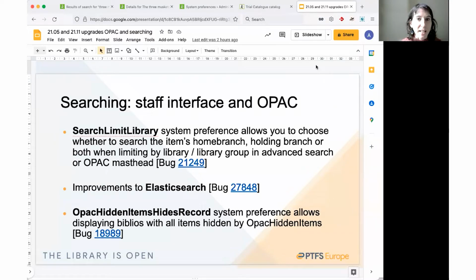Other changes in 2105 and 2111: if you are using Elasticsearch for your search engine, then there are several improvements to how that works. The one I've mentioned relates to how the subfields, subtitles and part titles are indexed in the search. I'm not going to go into the details. You can go to Bugzilla and look for this number to get the full explanation of that one.